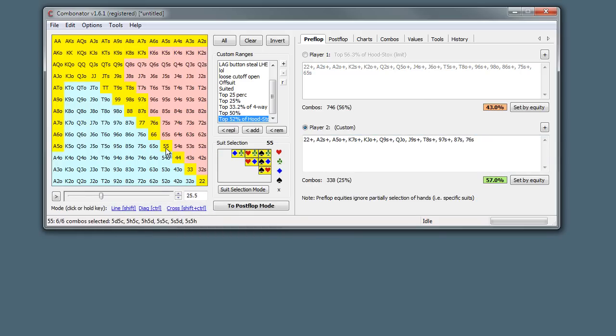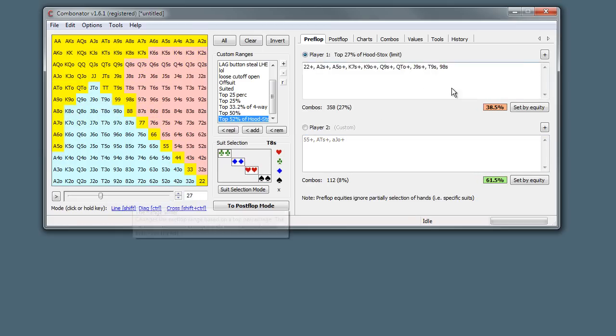This text box you can type into directly, for example, 5-5 plus, ace 10 suited plus, ace jack offsuit plus, there we go. Not that useful for typing it in, but it's good if you've got ranges in text anyway. You can now copy and paste them straight in, so you can just quickly switch between the players here and make modifications and instantly get the results. And you can see the combos and percentage output there as well.